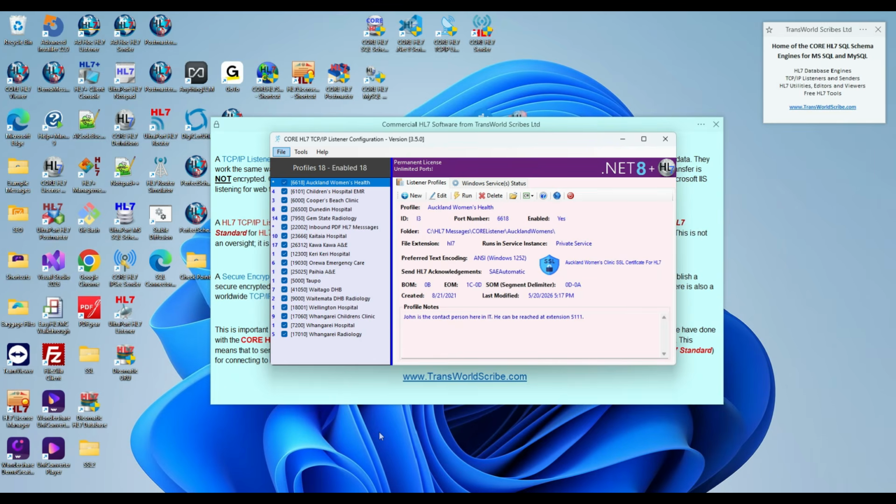Today we're going to be going over the core HL7 listener and how, with version 3.5, you can create a secure, encrypted TCP/IP listener to receive HL7 messages.